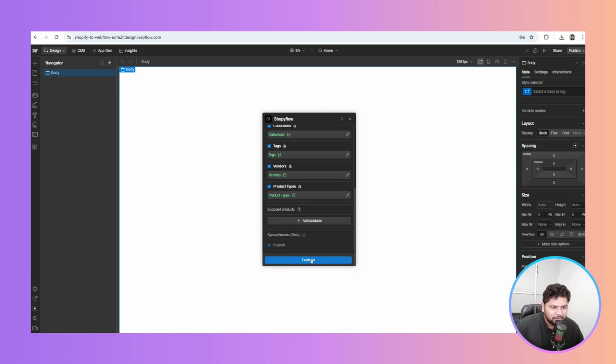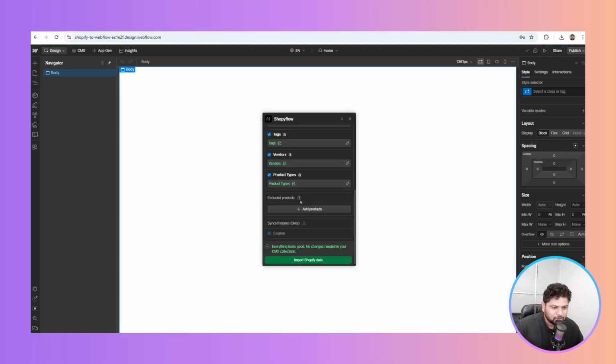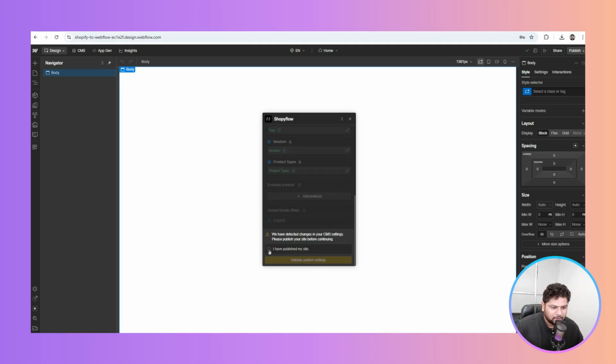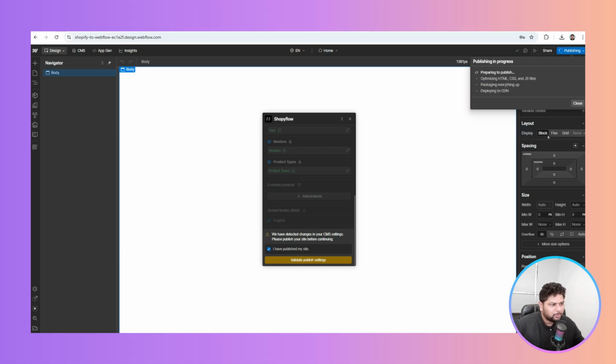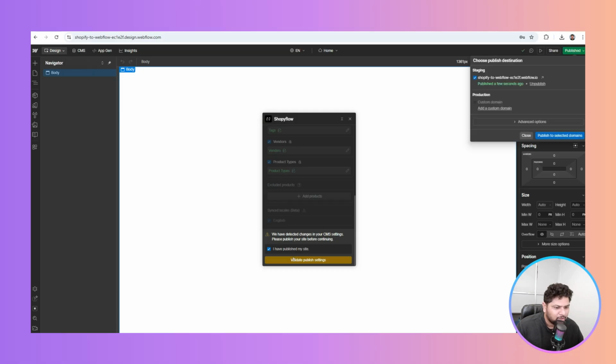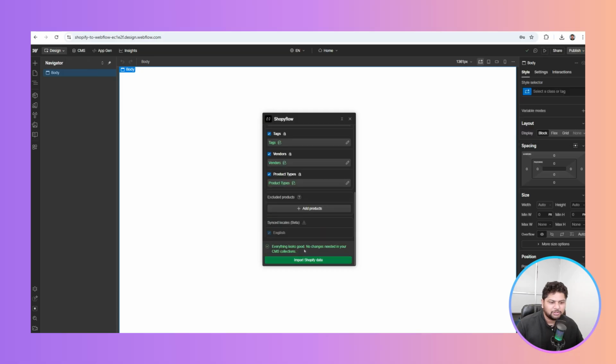it's being created, I think, right? Let's see, process. Okay, I have to publish my site. Where are the publish settings? Let's publish our site first, right? Because I have not published my site, and then it will show up here. Now let's do this. Okay, everything looks good. No changes needed in your CMS collections.